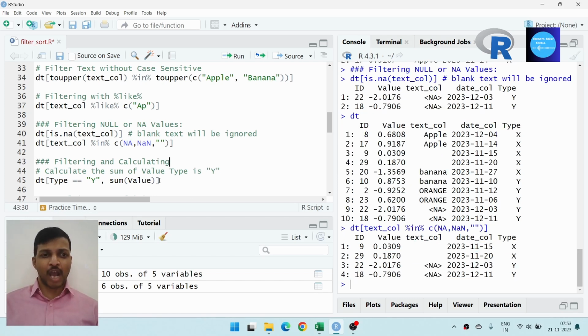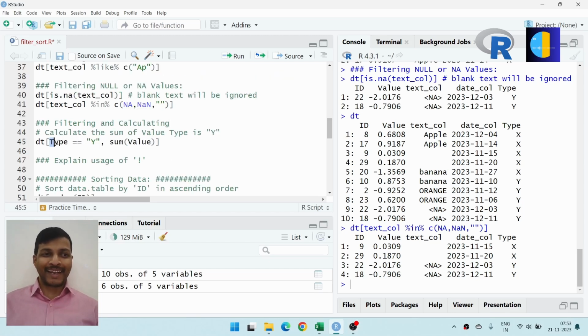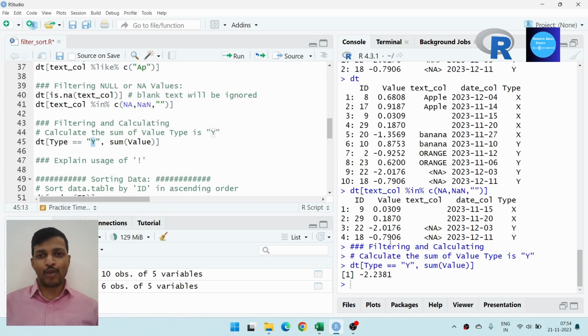Now let us see how to compute while filtering. In this example, we are filtering type equals to y, and for those cases we want to get the sum of values. Let me execute this. It is showing the sum value of records wherever type equals to y. Till now, we have seen what we want. We are giving what we want to the system. It is showing the output.